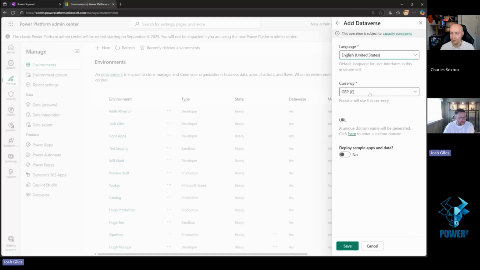Currency, again, that's self-explanatory, isn't it? We were just talking about currency. If you're going to be using any kind of currency-based columns or anything like that within your solution, that is the default currency that is going to be used. And then URL, what's that?